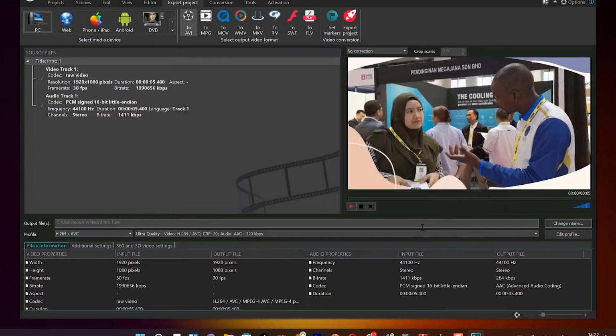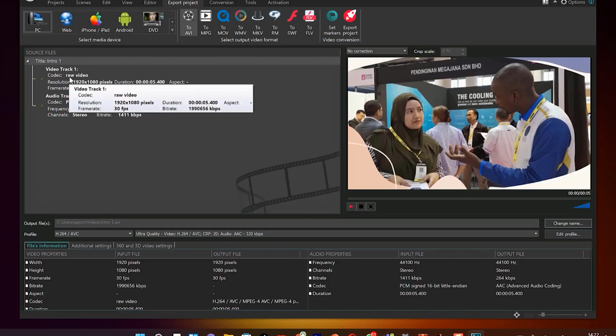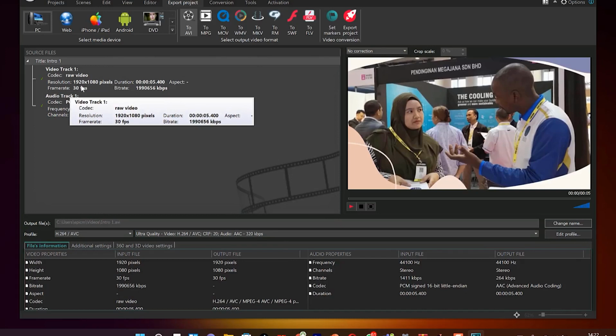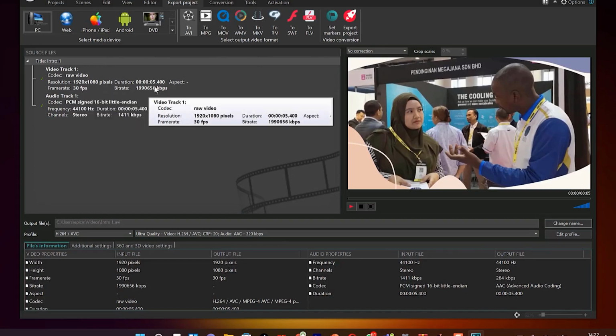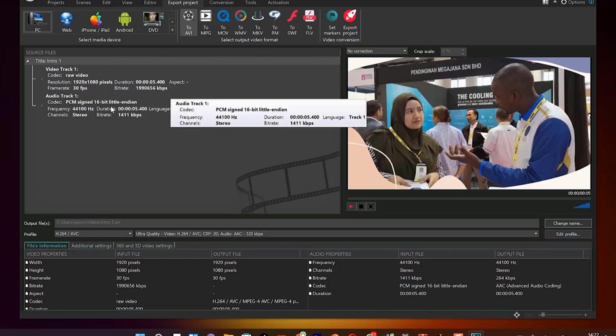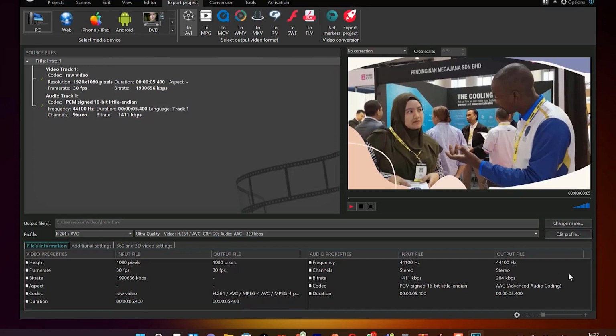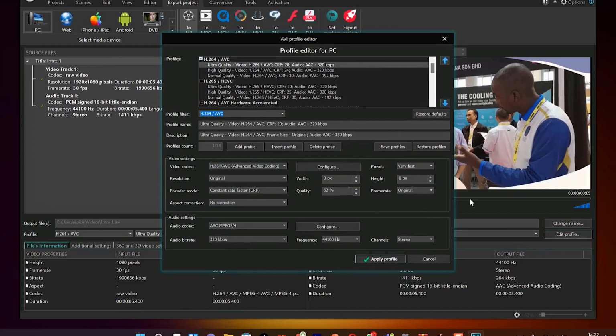This is how it was when we started. You can change the name, you can edit the profile if you so wish. And once you're done setting up everything, you can see the output property over here. This is going to be 1920 by 1080 pixels. This is the duration, aspect ratio, everything, the bit rate, the frame rate per second. So if you're interested, you can edit the profile from here, just like where we started. You can just click to edit, or when you're done, you can apply it.